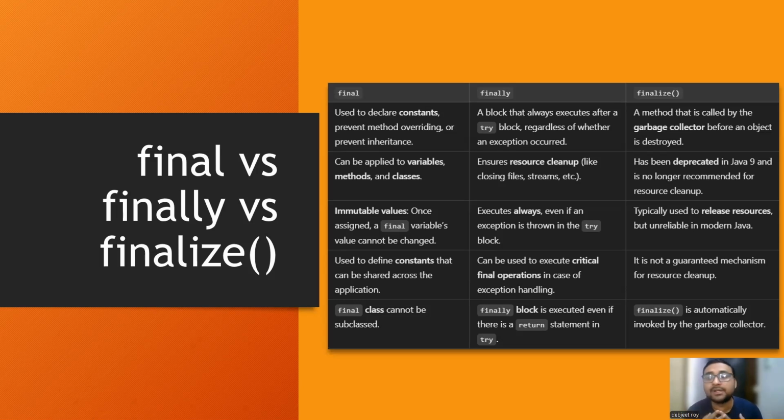And finalize is typically used to release the resources, but it is not reliable as of now. Final is used to define constants that can be shared across the application. If you have worked in a project, you might know that you create a constants class, and in the constants class you create final field values. You keep the constant values as final. And finally can be used to execute critical final operations in case of exception handling. So in that case, finally is executed. And finalize is not a guaranteed mechanism for resource cleanup, as I already told you.